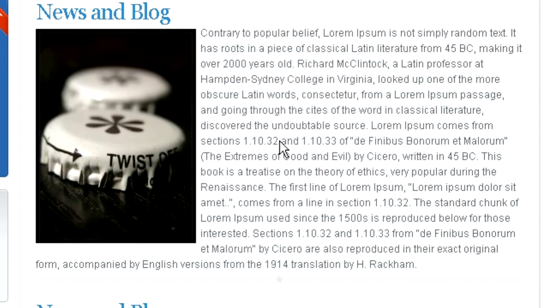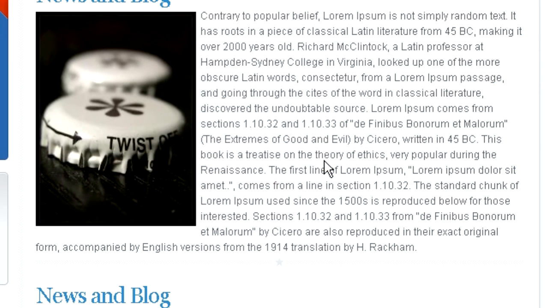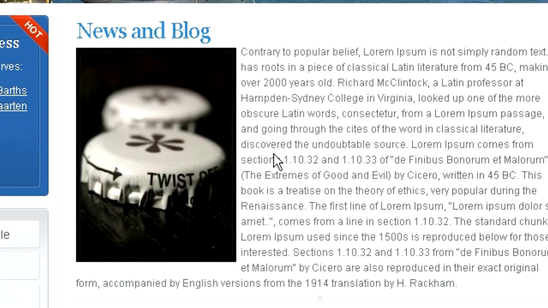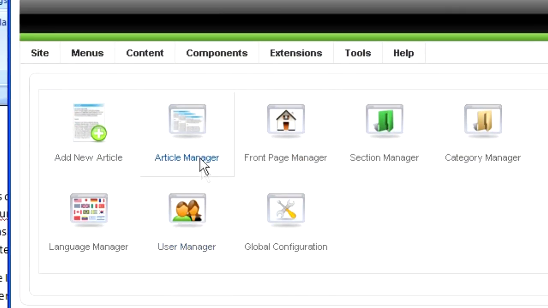In this last case, you need to make sure that the content you're creating here is unique and not copied from somewhere else on the web. Let's go on and create a new article to feed our blog. So to do that, I'm going to go into the control panel of the website, and from here I'm going to click on Article Manager.